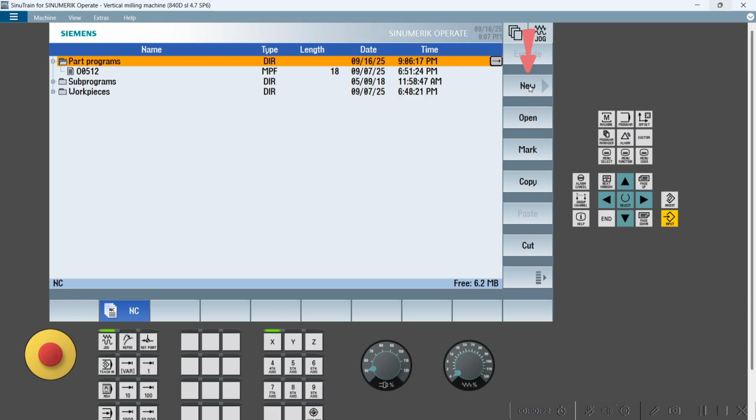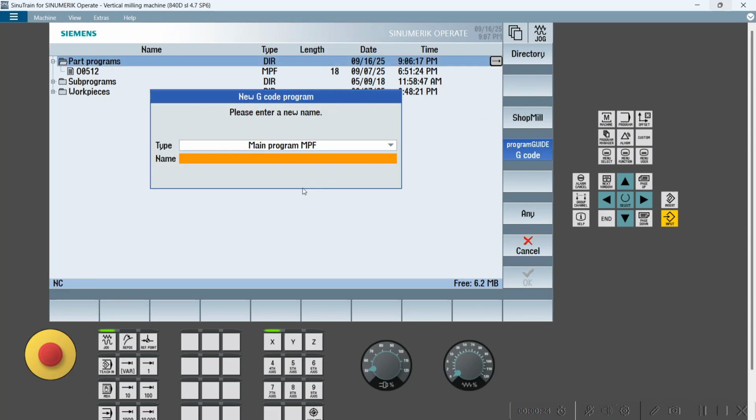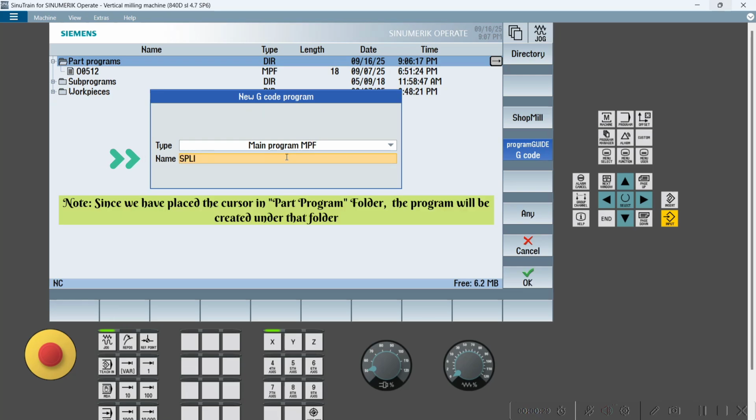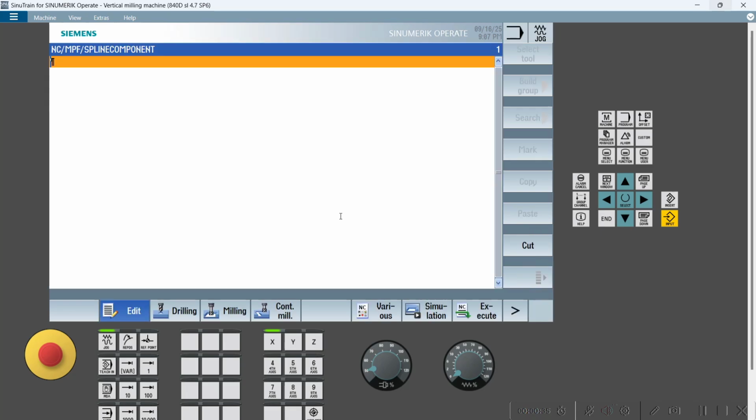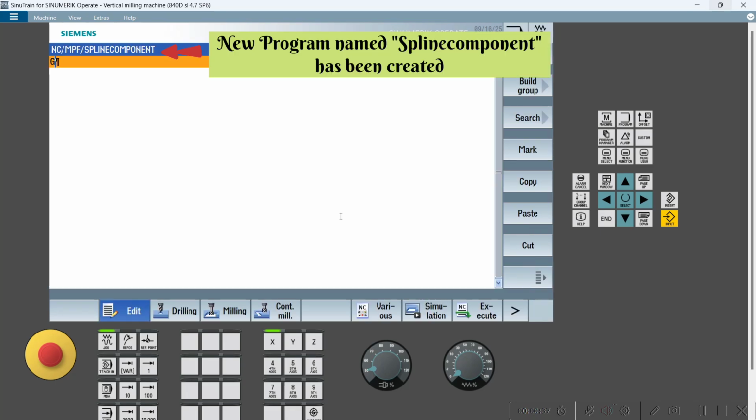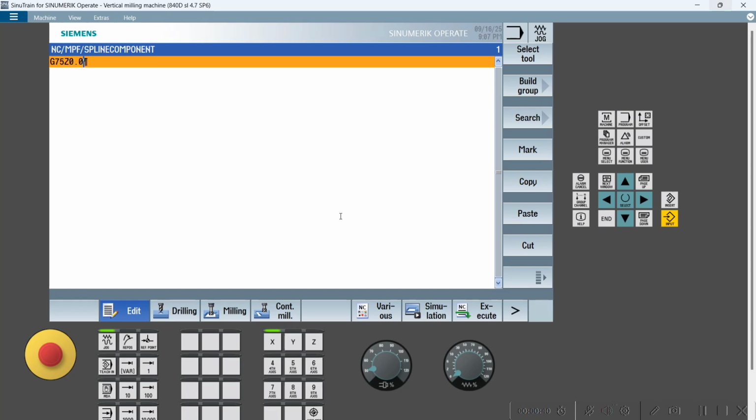Press New soft key. Type the program name or program number as per your requirement. And press OK soft key. A new program has been created. Now type the program.